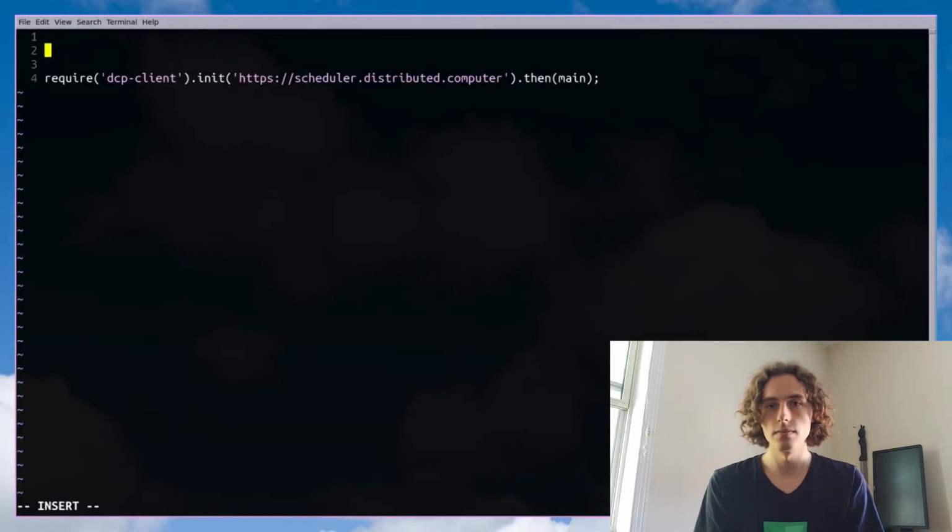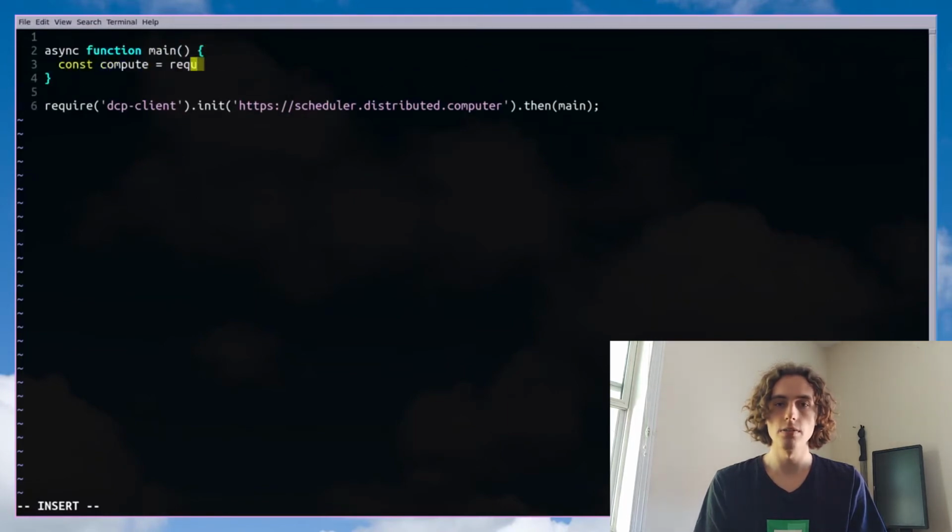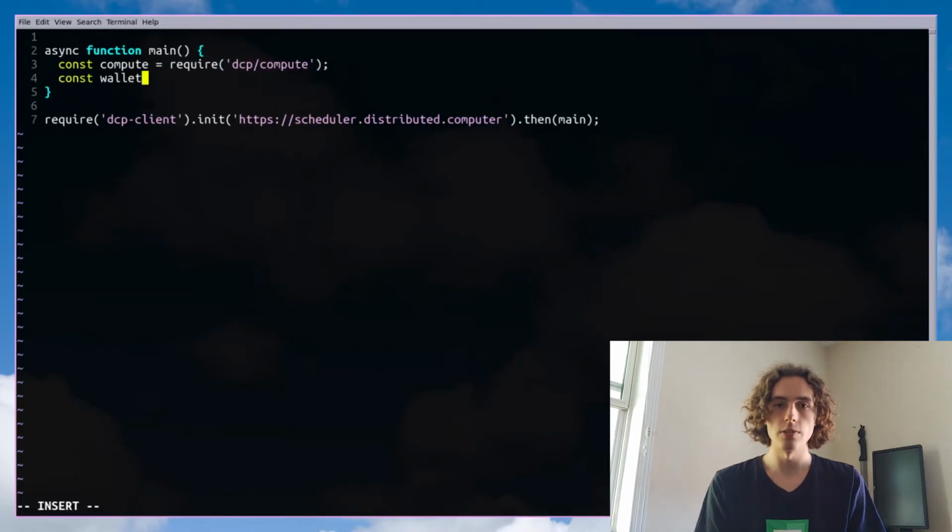And in my main function, I'm going to require DCP/compute for the compute API, and DCP/wallet to get information regarding my wallet and id.keystores.